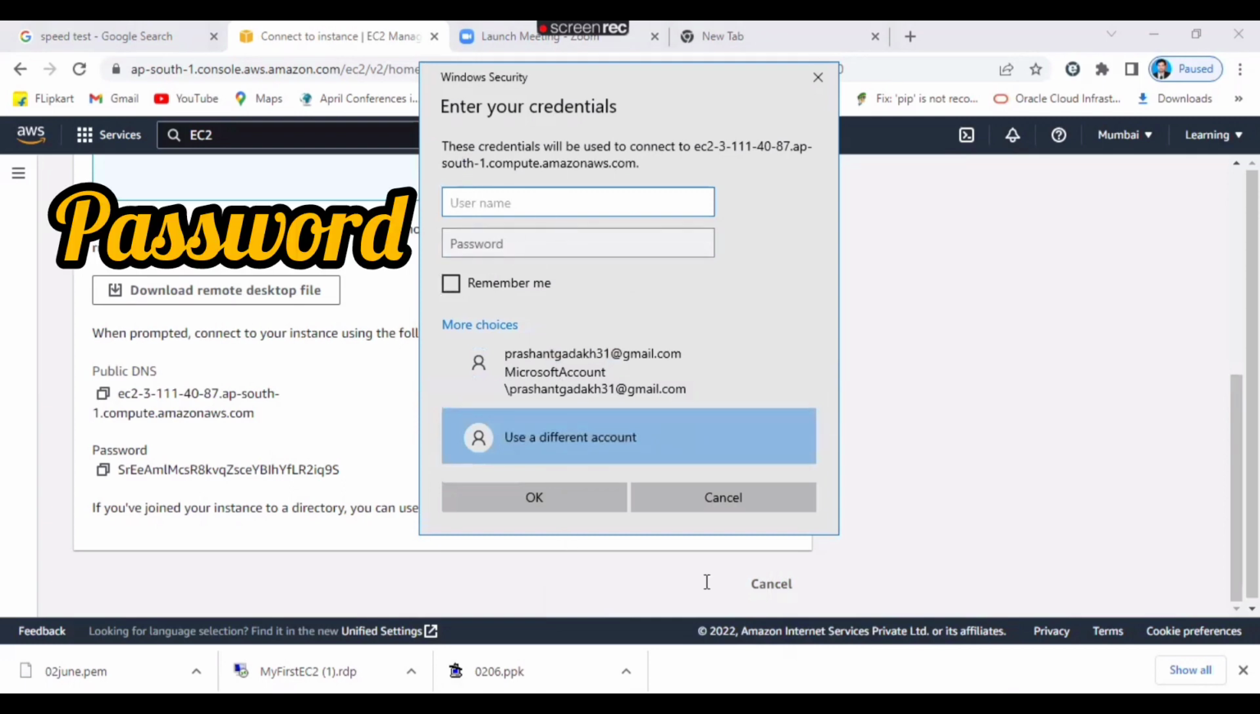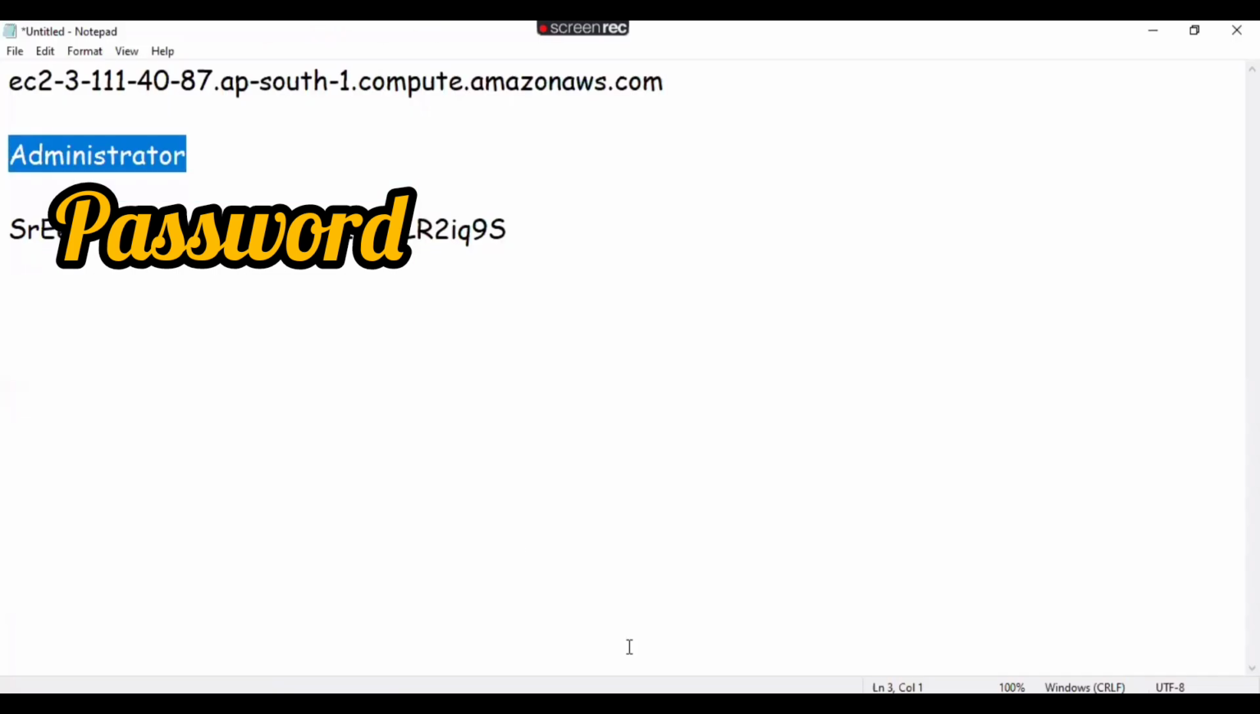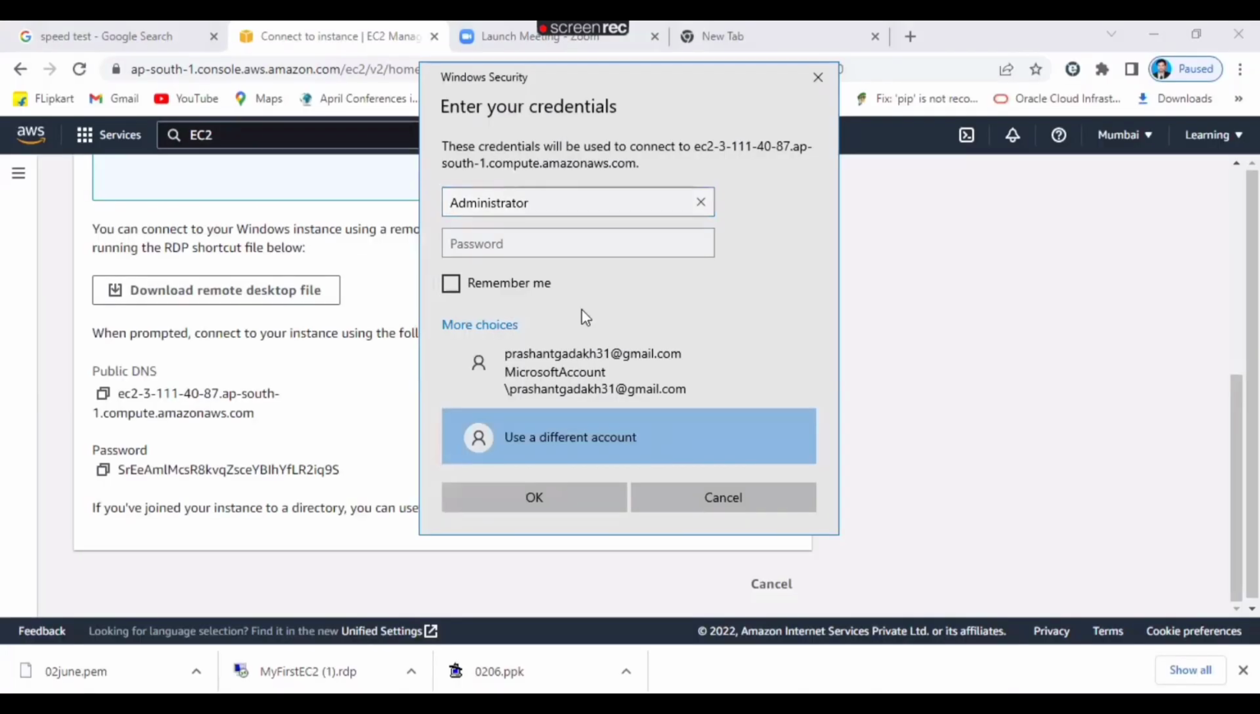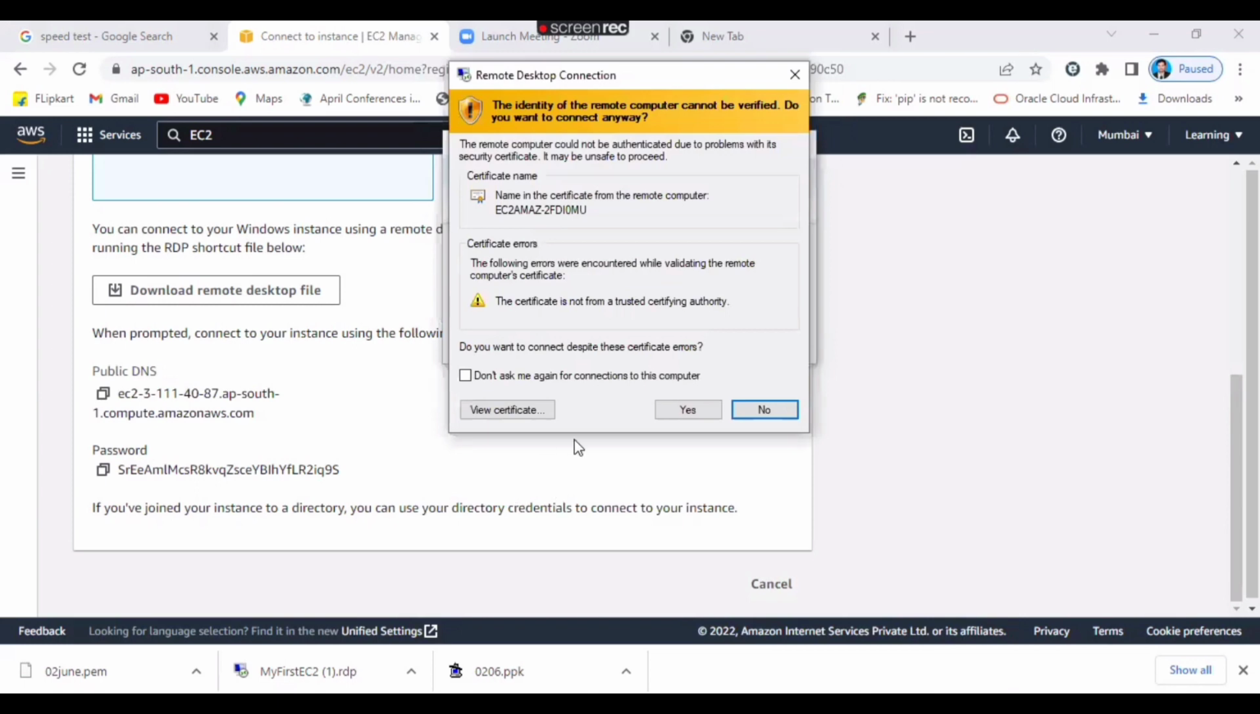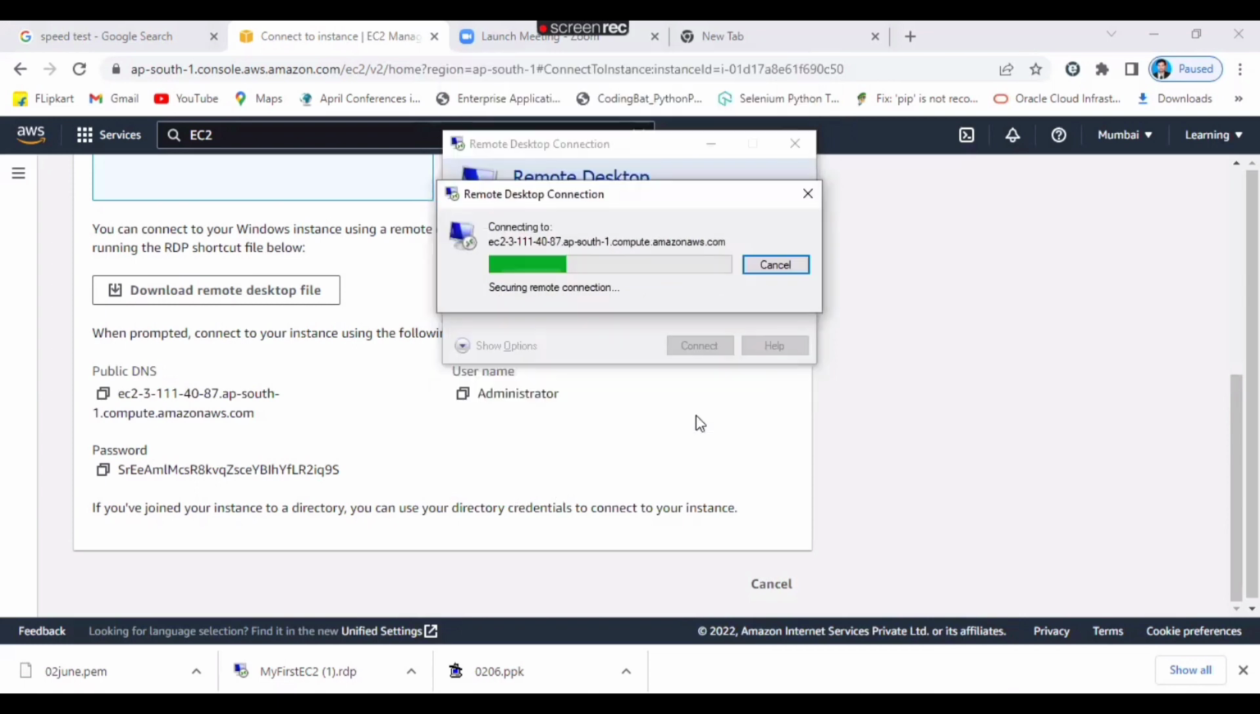So what is my username? The username is Administrator. I will copy it and paste it. What is the password? This is my password, so I will enter the password with Control V. Now you can click on the OK button. See here, you can click on the Yes button.